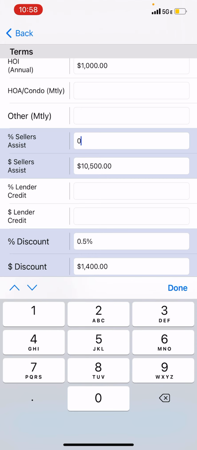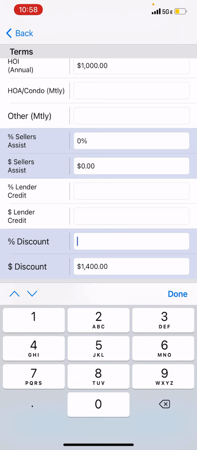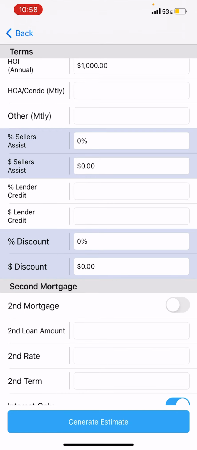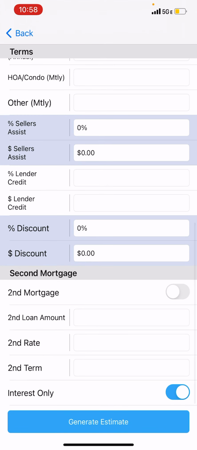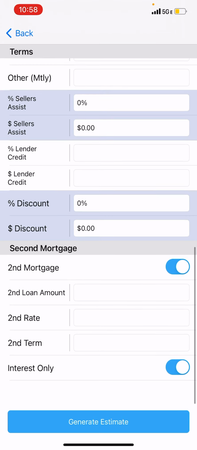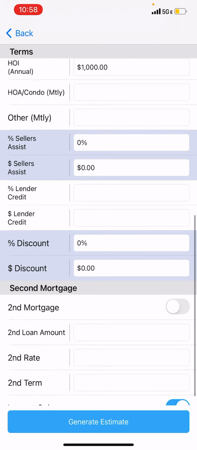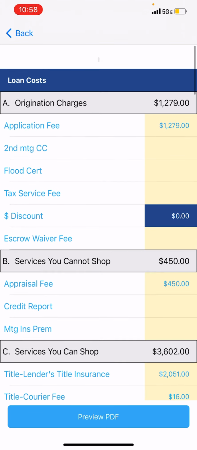No seller's assist, not in this market. And no discount fee is required, no lender credit. So I'm good there. No second mortgage. If there was a second mortgage, I could flip that, enter a loan amount, etc. But basically, I've got what I need here to move to a draft.